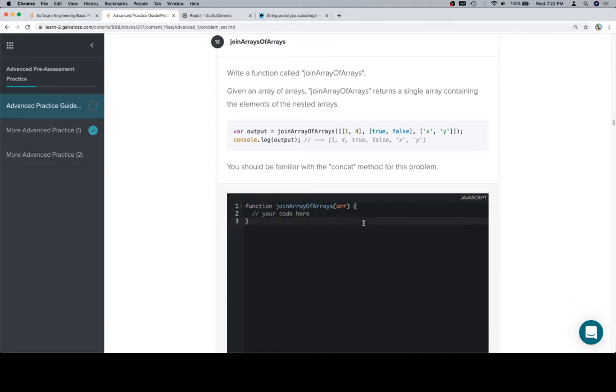join an array of arrays. This is one where it tells us to be familiar with the concat problem. We've got about 8 minutes left, so provided nobody has any burning desires for a different problem, I'm probably going to wrap up with this one.